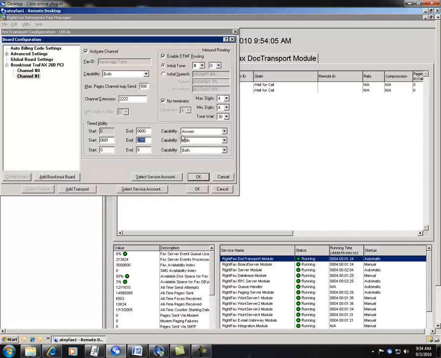This is just 2. So basically, and if you look at this, I'm saying from midnight to 6 a.m., answer only, and then again from 6:01 to 11:59, we go back to both. So based on how your RightFax system is used, if you do blasts at night or vice versa, you receive a lot of faxes at night, you can change the capability automatically 3 times during a 24-hour period.